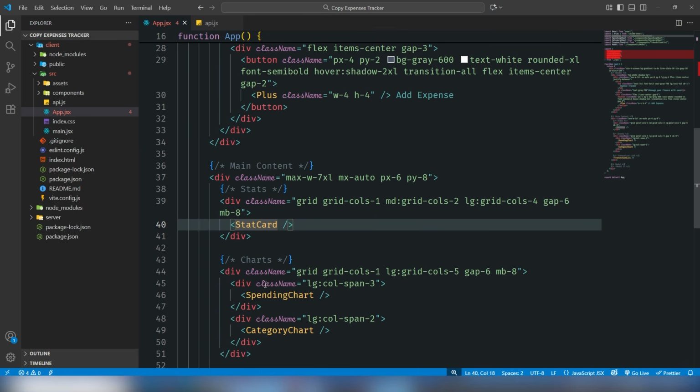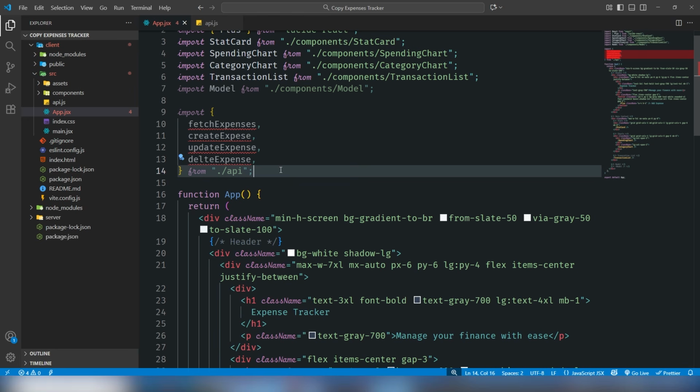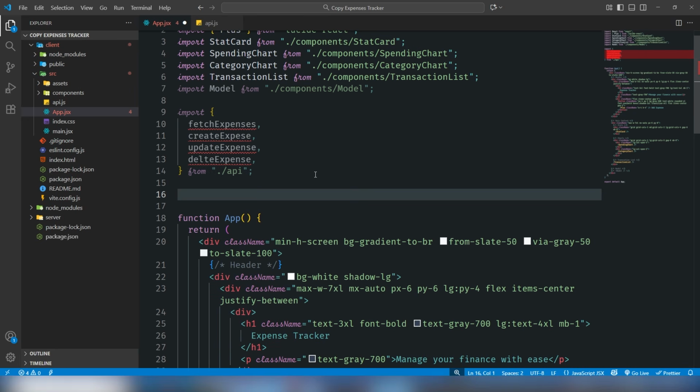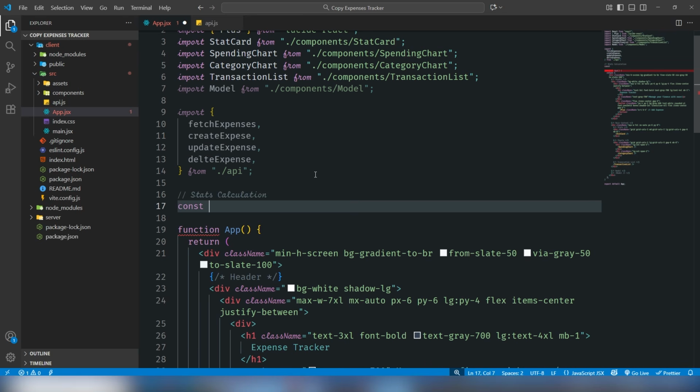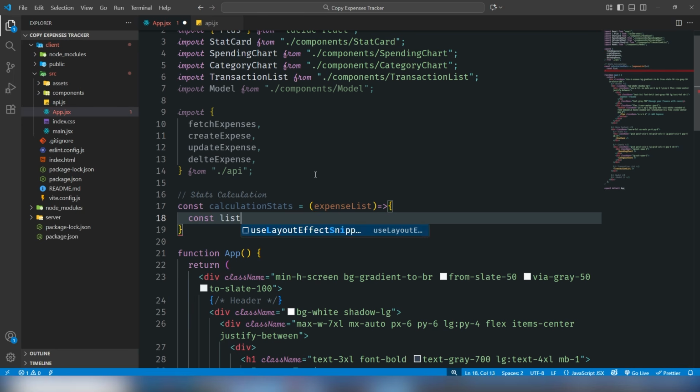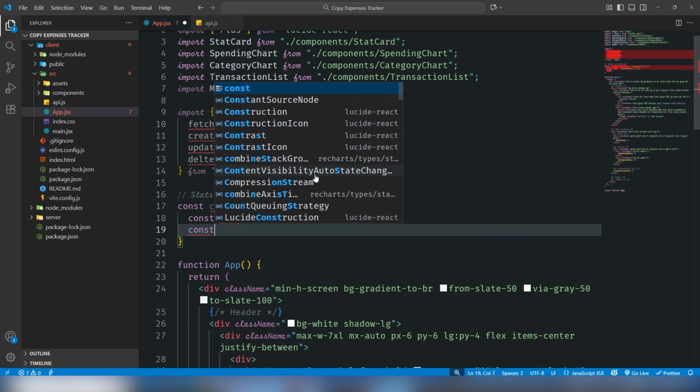Alright, so the next thing is to display the static card details inside our cards. Then we're going to move on to other sections. In order to display the card details, I would use a function, statusCardCalculation. const calculation, status expense list: create a variable list, and you're going to get the list from expenseList, or an empty array, and you're going to get the total.